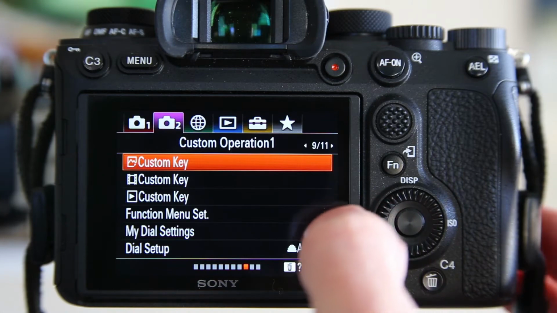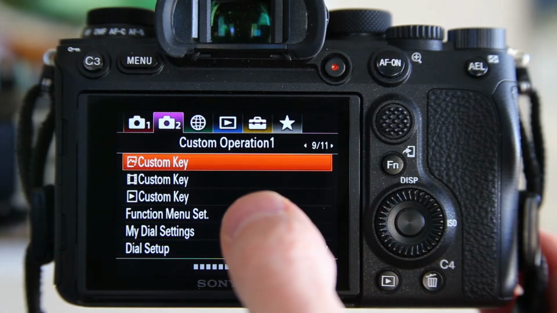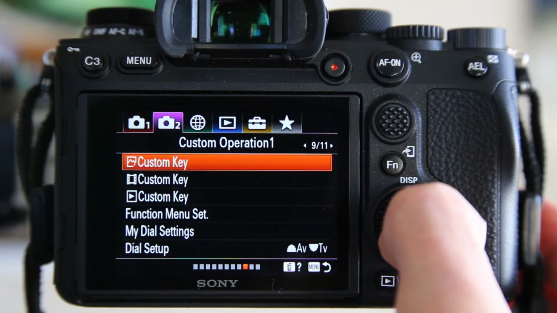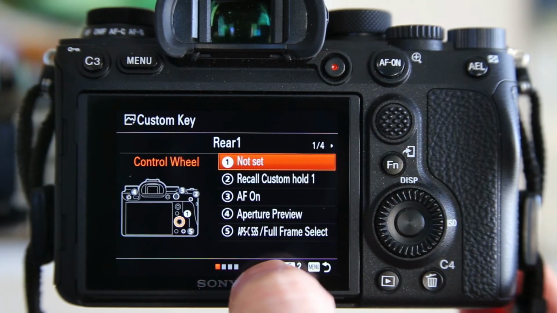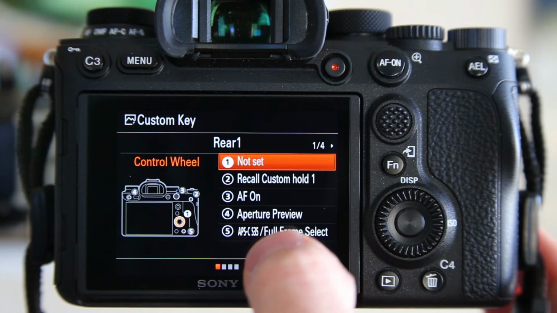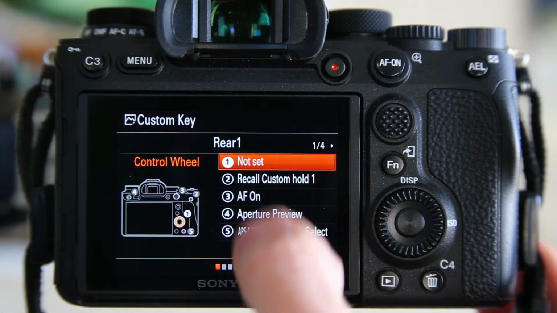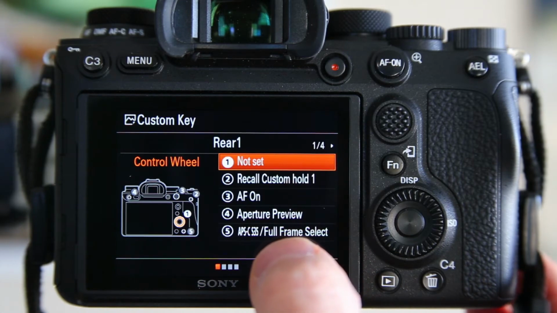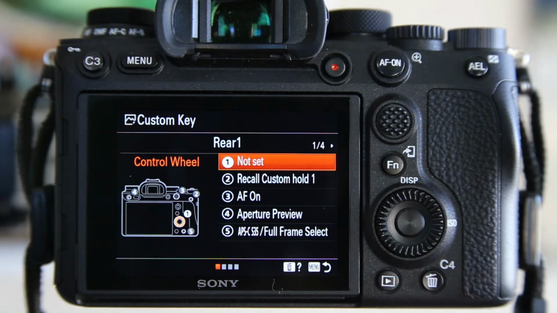Custom operation here. This is where you're going to set up your custom keys. In this page here, custom keys, you select it. And then you have 4 choices, 4 pages of things that you can set custom controls to. And I can go through what mine are set up, and we'll do that right now.